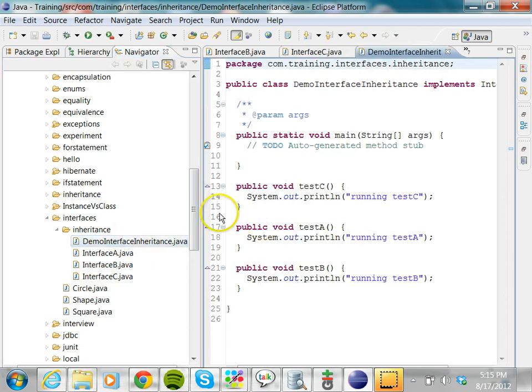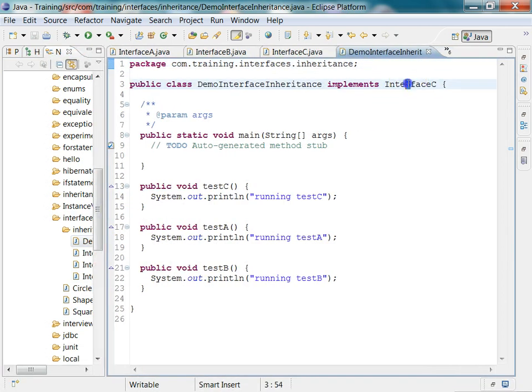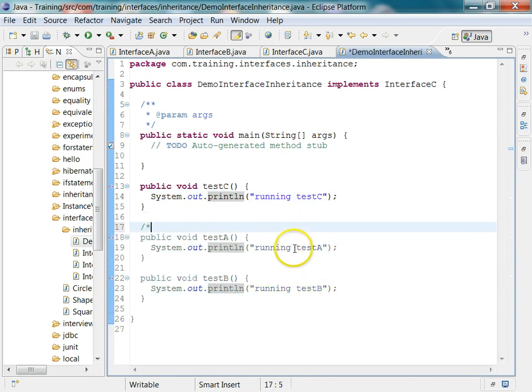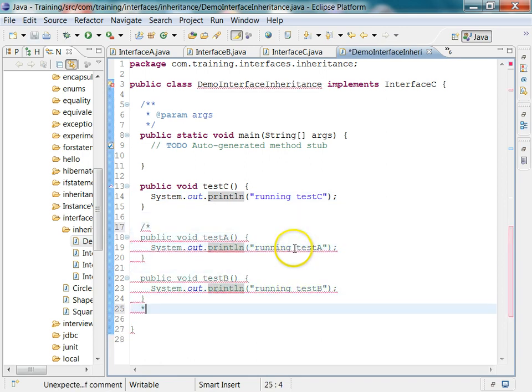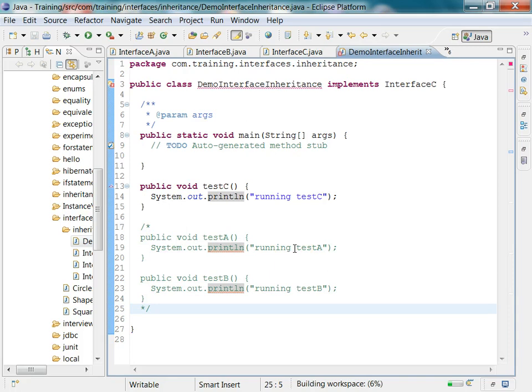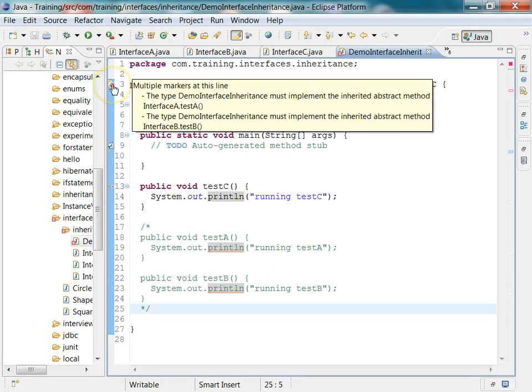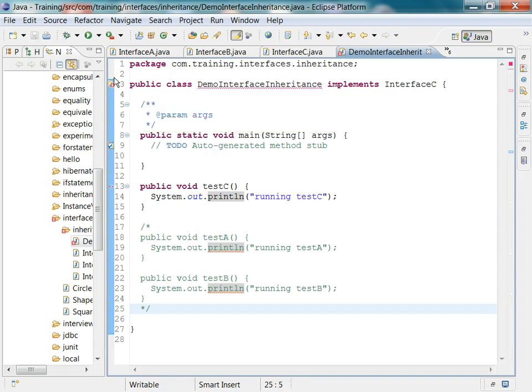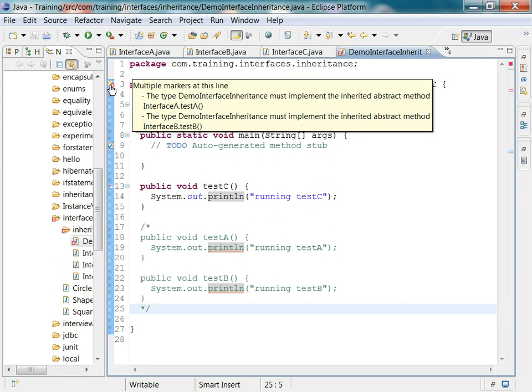So I have this demo interface class which implements interface C, and if you see here, this class provides implementations for all of them. Let's say I don't provide implementations for A and B. I comment out these two methods. Now see what it says. The type must implement the inherited abstract method test A, and it must implement the inherited abstract method test B. Do you see that?